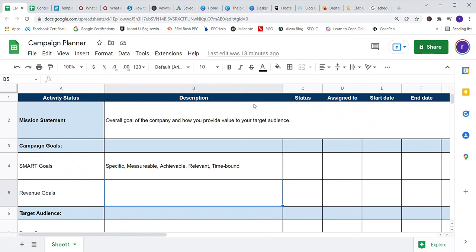Okay, so after we spoke about what exactly a content marketing strategy is, now I wanted to go over some templates with you guys and some resources for how to actually create a content marketing strategy. So you can see here we have our campaign planner, and basically you can just have your mission statement. So what is the overall goal of your company? And if you don't have all this information yet, that's okay, but it's good to keep in mind what the goal is when we are creating these content strategies.